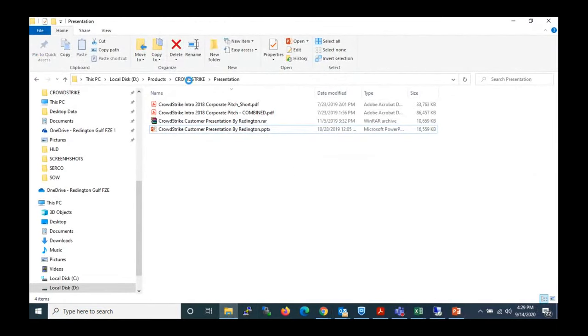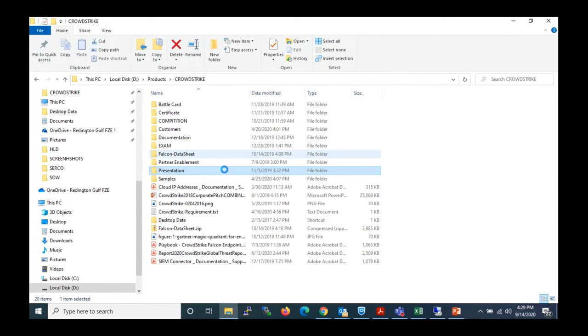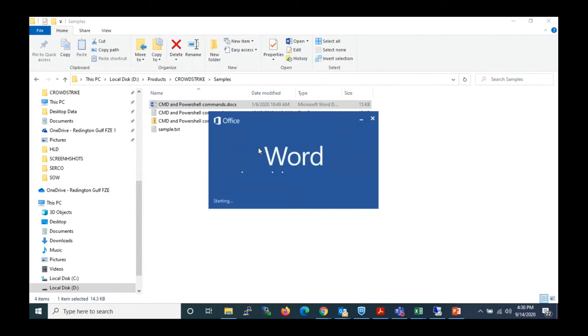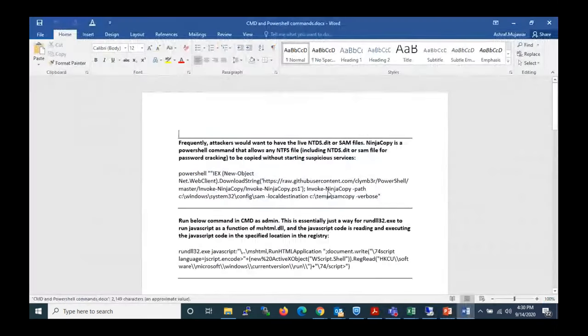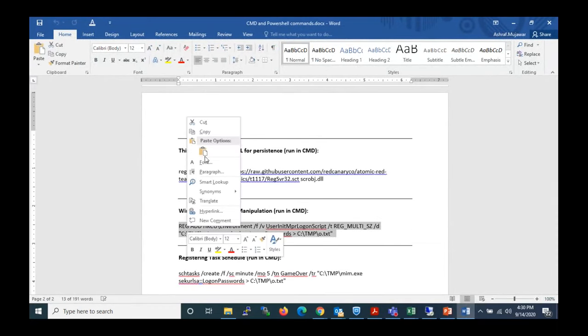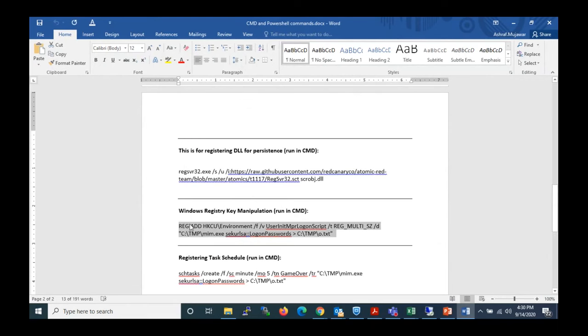What I'm going to do is run a couple of sample scripts. These are script-based attacks, which we are going to run right now to see how it blocks them and how we analyze that specific attack. Let me open the Word file. I have one script which I'm going to run over a command prompt, and it is going to make some entries in the registry.